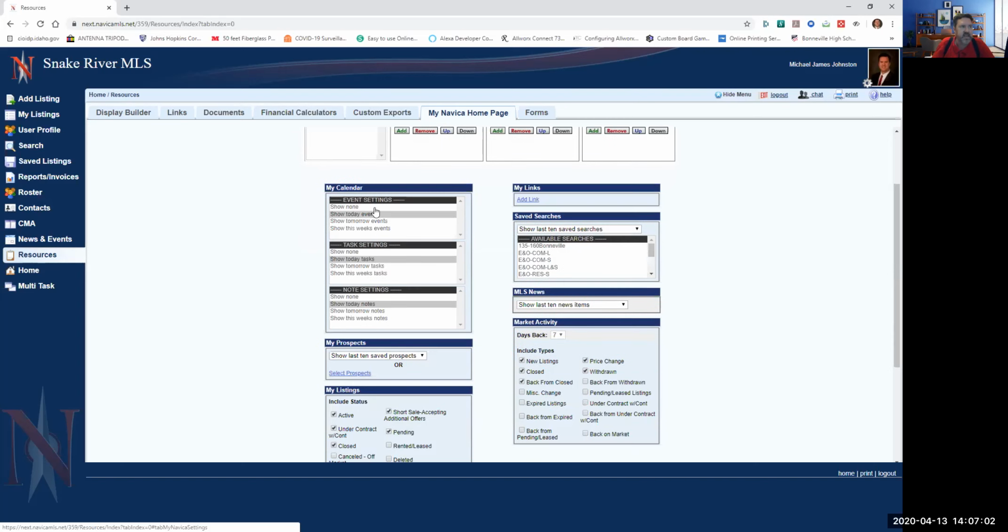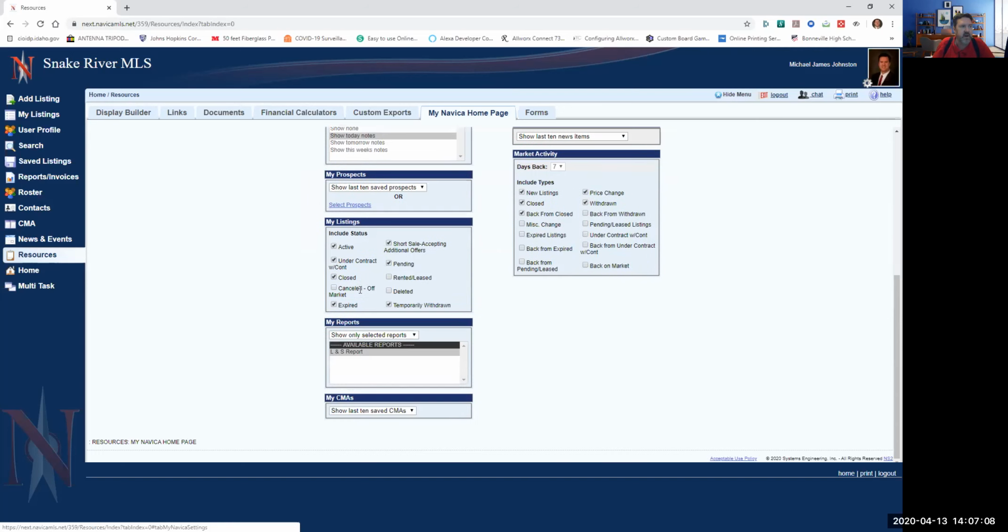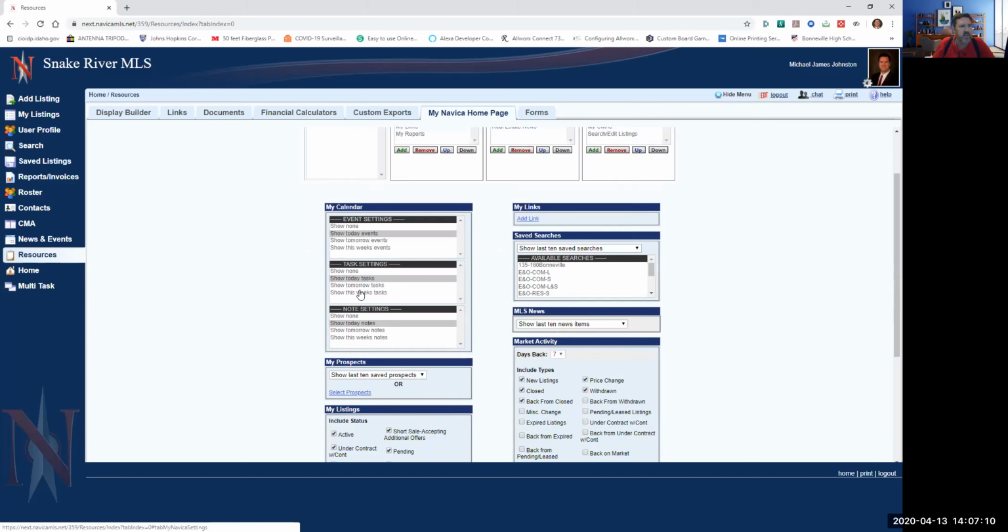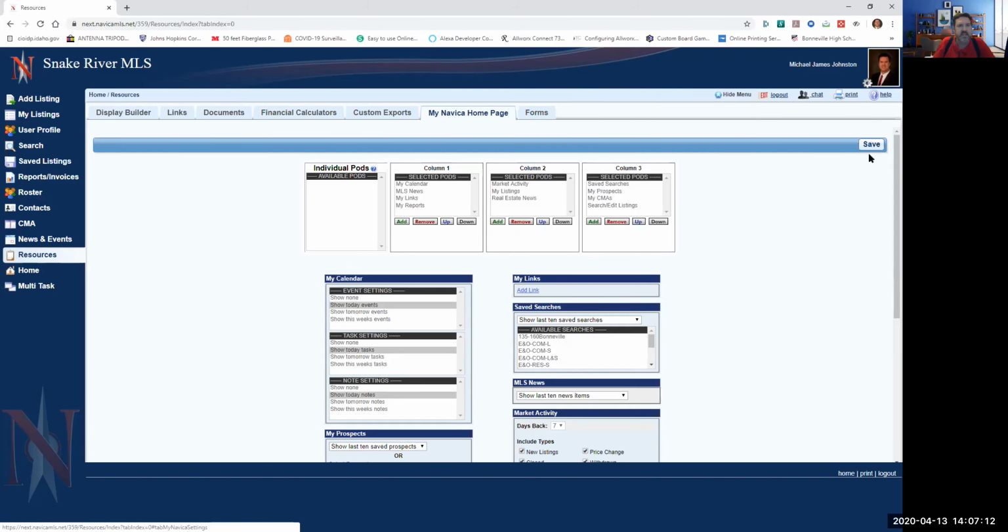Now under My Calendar, down here below it shows the My Calendar. You can change the settings, show today's events. You can add different little things, and all these different little things that you want to do, you can modify all of those right there. Okay, and then don't forget to click Save on the right-hand side. Now that's just a little bit of cosmetic stuff.